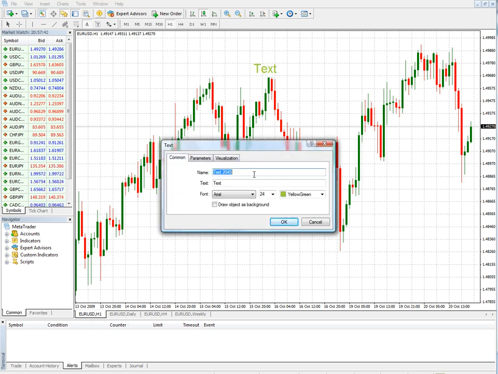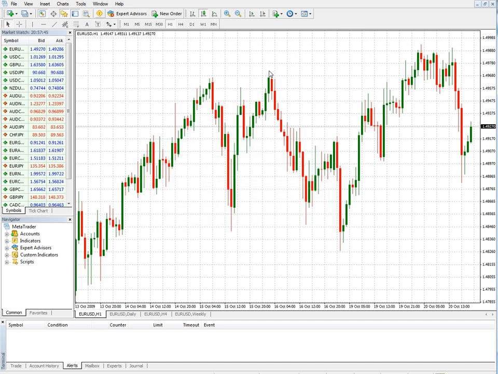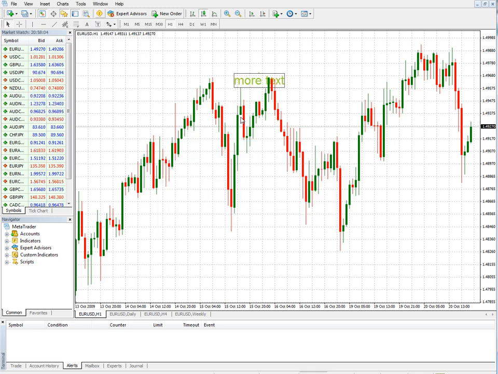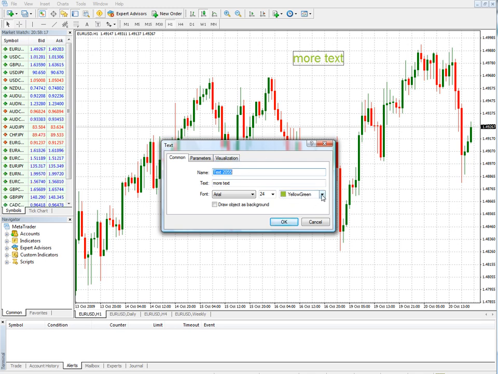So if you want to label something, now this particular text label is text, but you could change that to anything you want. More text, for instance. There we go. You can move the text around as well if you want to. And lots of other things you can do with the text properties. You can see here, you could change the color of it. I'm going to go with teal, no problem.